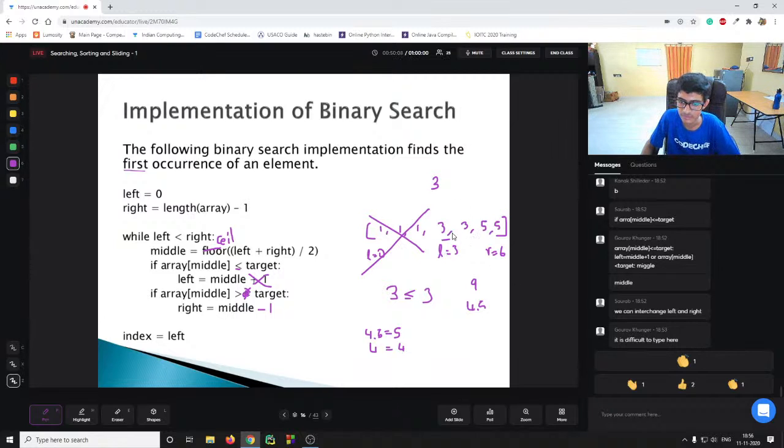And then the middle is equal to 5. So now 4.5 ceil is 5. So 0, 1, 2, 3, 4, 5. So we'll be taking this as the middle, and we'll be checking if this is greater than or equal to, less than or equal to the array of middle. So array of middle is 5, and 5 is less than 3 is false, and less than or equal to 3 is false. So this condition will not be executed.